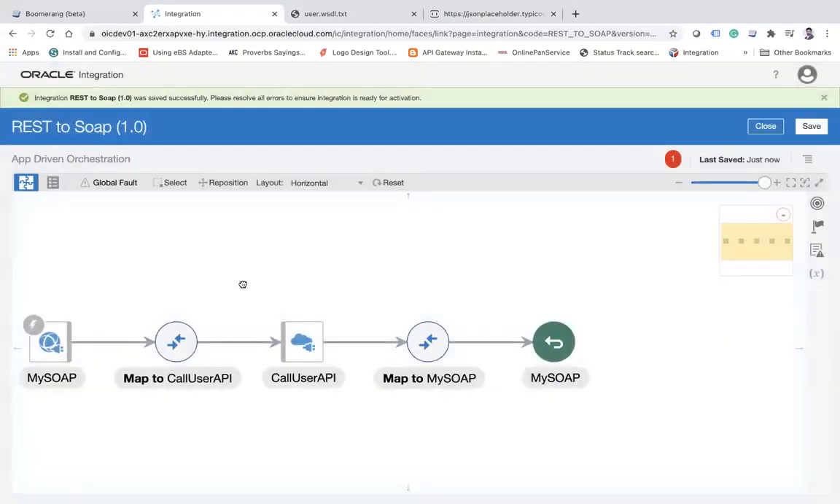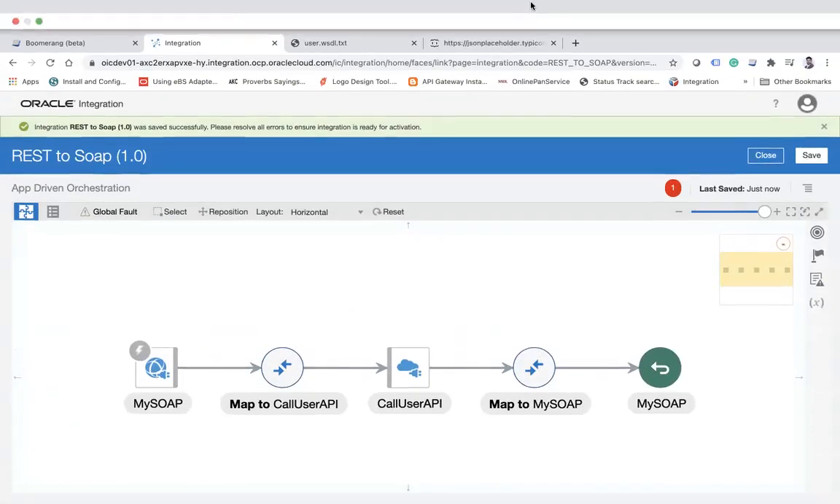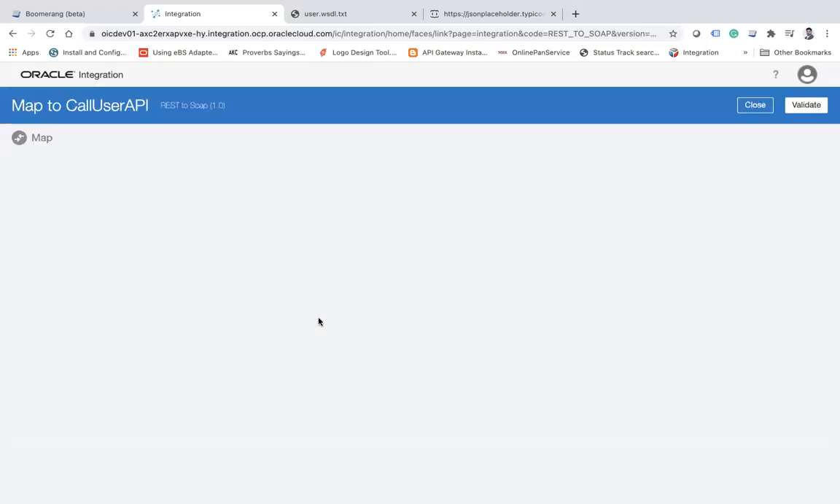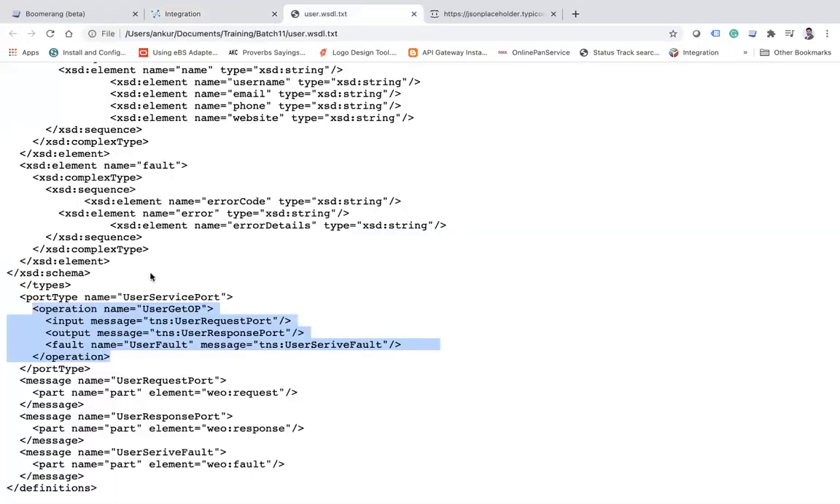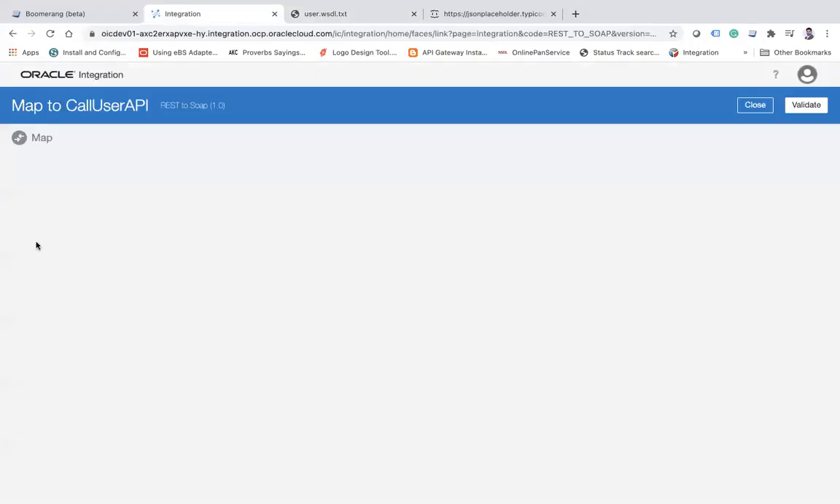Now what should I do next? Mapping. Which mapper should I use? This one or this one? First one, like request map. Yes, call user API. And what should I map here? I should map the WSDL ID, right? This ID. So here you see the source side. Let it open.